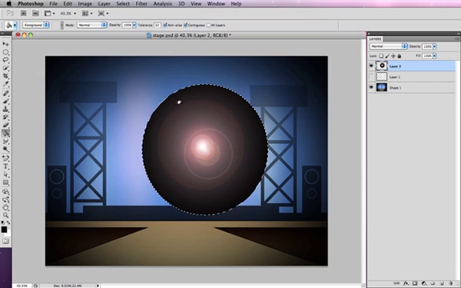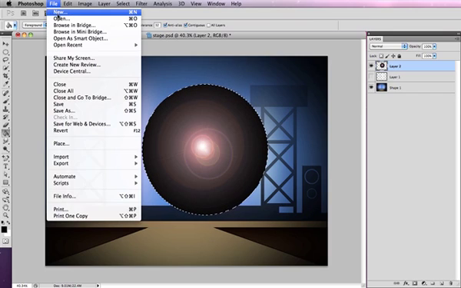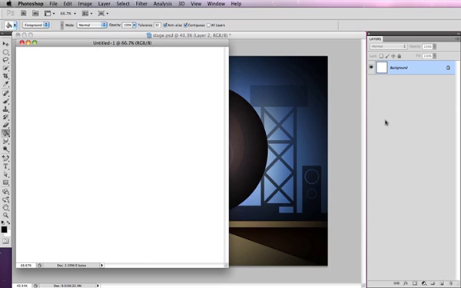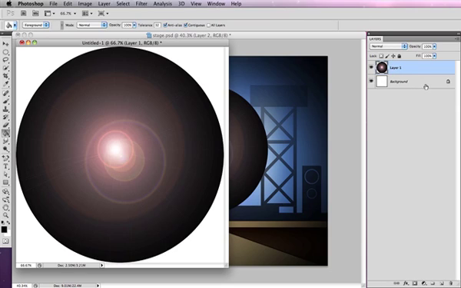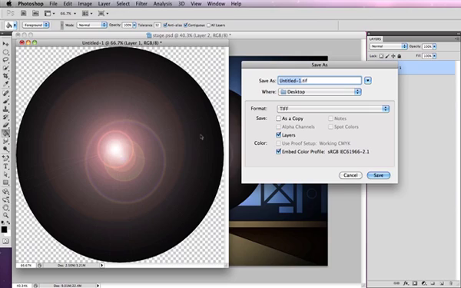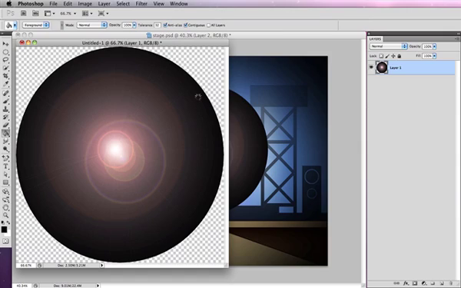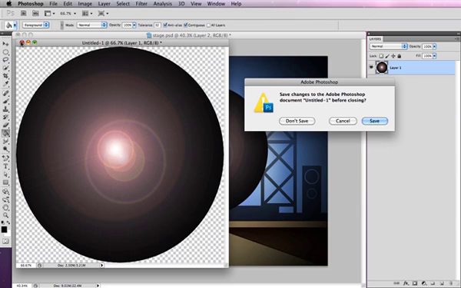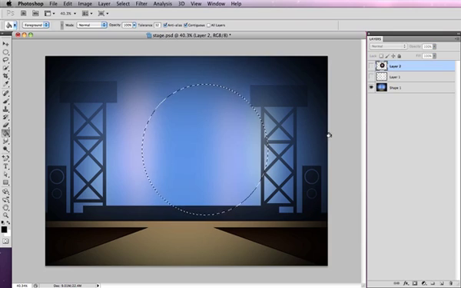And okay, that. And since we have the circle selected still, we're just going to do a Command C to copy, do a new document, and then paste it. And just like before, delete the background. And save this as a camera flash PNG. So it saves the transparency. And do OK. So now we have three different images. We have the camera flash, spotlight, and the stage saved. So now I'll show you how to import those into Anime Studio.